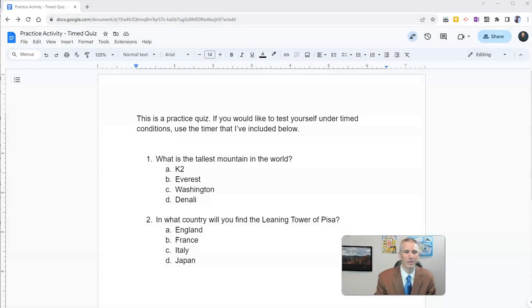Hi, I'm Richard Byrne. In this video, I'm going to show you how to quickly add a timer into your Google Documents. Let's go ahead and take a look at how you can do this.